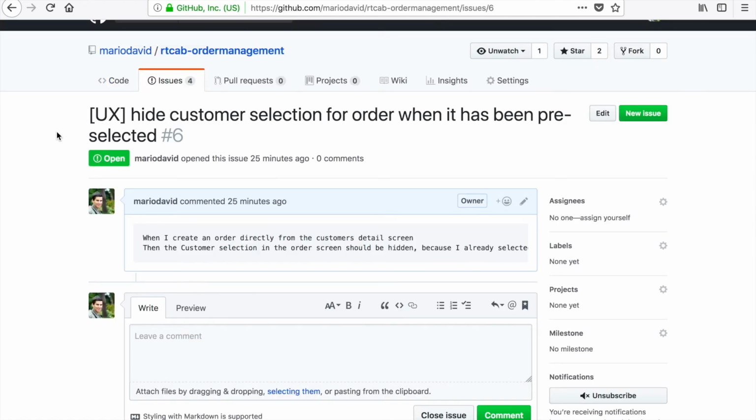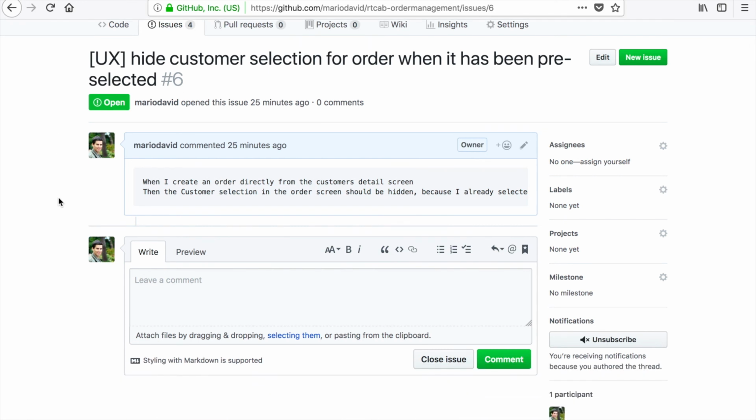Okay, with that we have fulfilled this requirement that in case an order is created in the context of an already existing customer, then the customer will not be shown as a selection field.